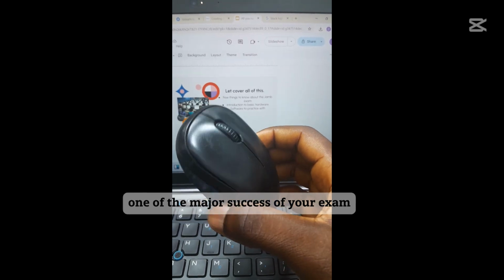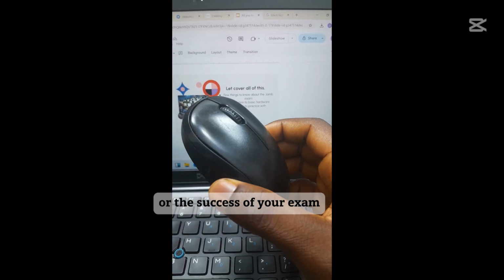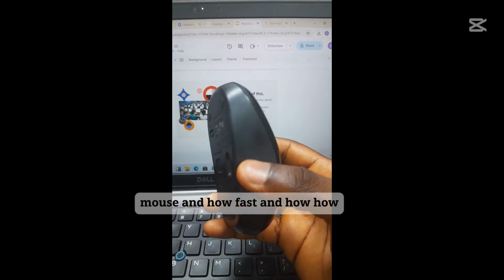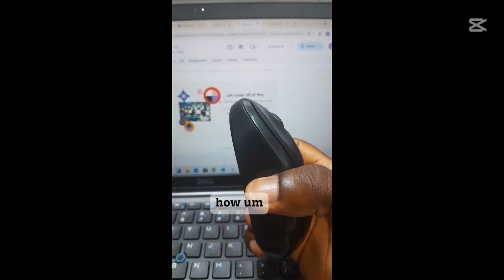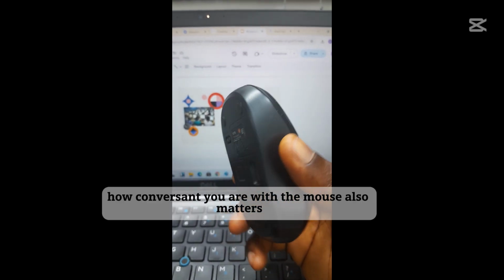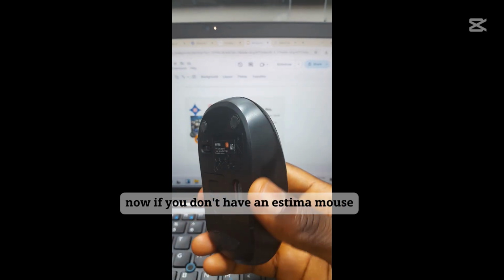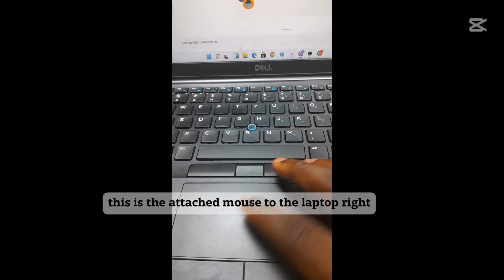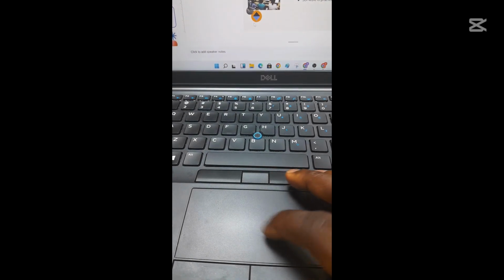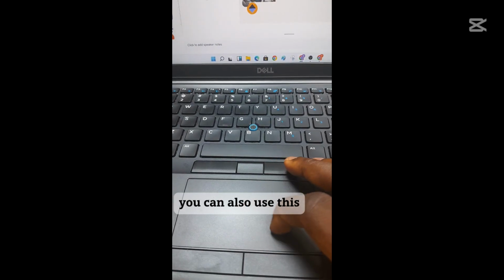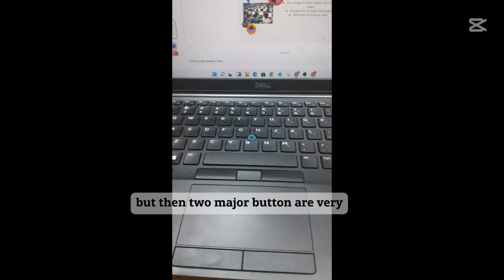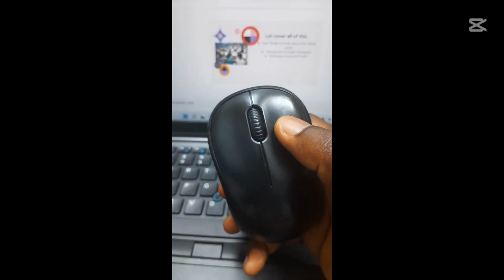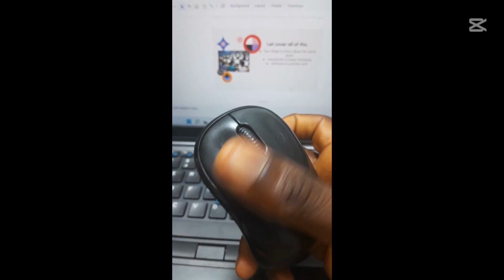Now, one of the major factors in the success of your exam is the fact that you need to know how to use this thing called a mouse, and how fast and how conversant you are with the mouse also matters. Now, if you don't have an external mouse, some CBT centers will just give you a laptop, right, to use. This is the attached mouse to the laptop, right? You can also use this, but two major buttons are very, very important in the mouse we are talking about, and we have both the left click and the right click.